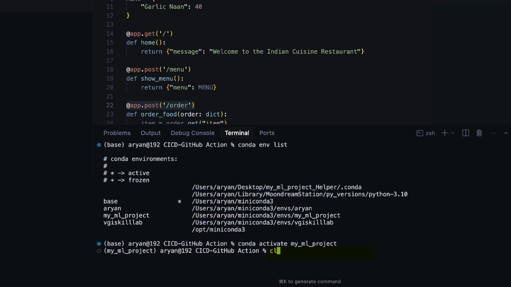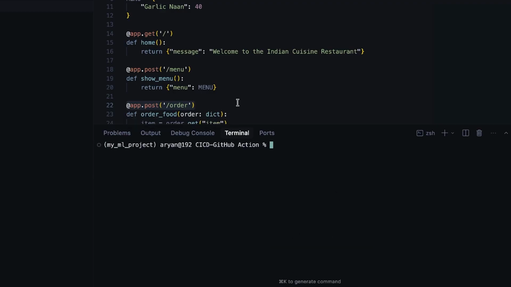So I have activated my environment. Now what I need to do is the installation. I'm just going to ask pip to install all my requirements. So pip install -r requirements.txt.